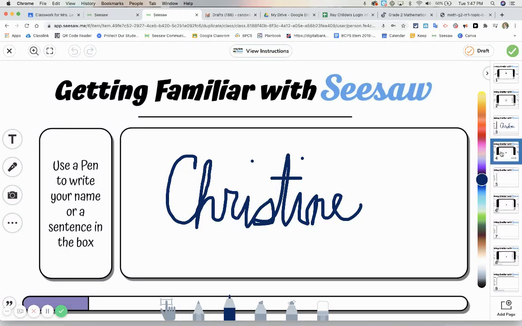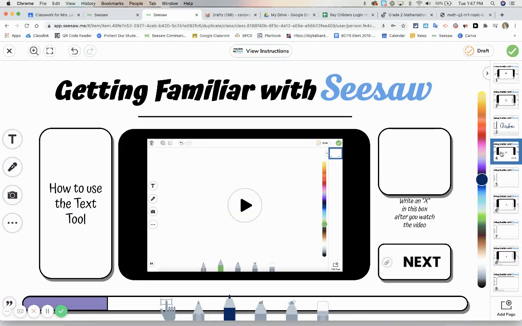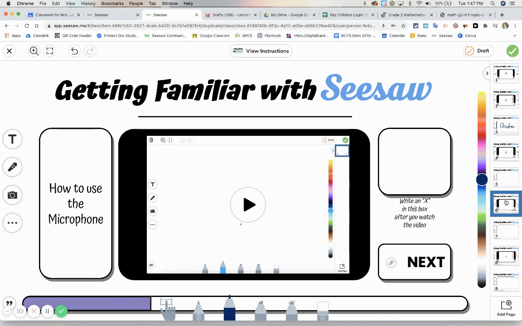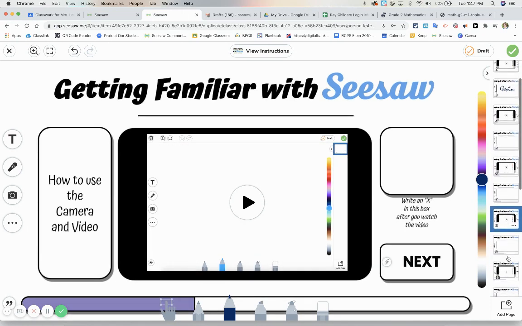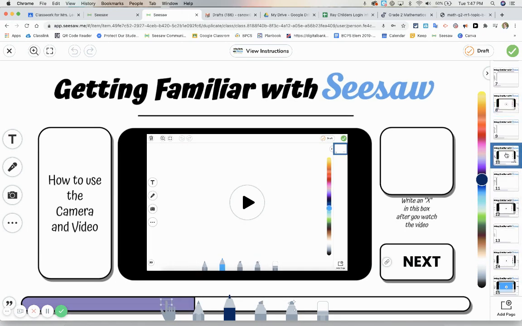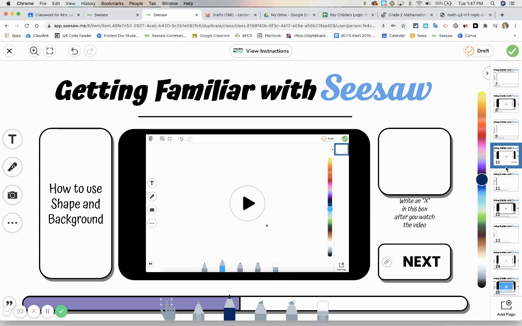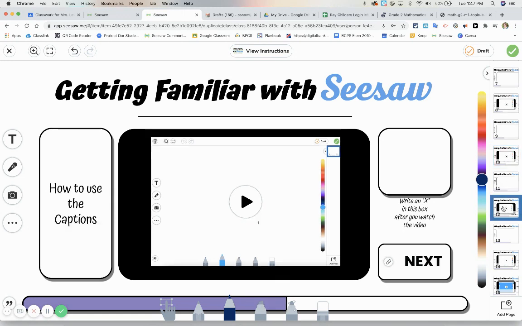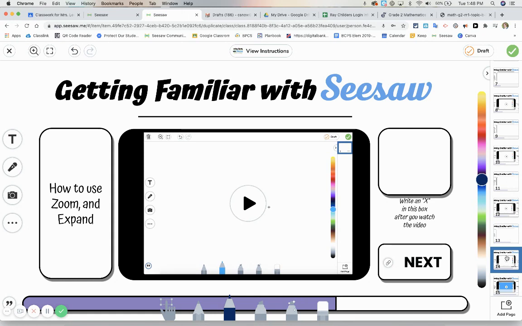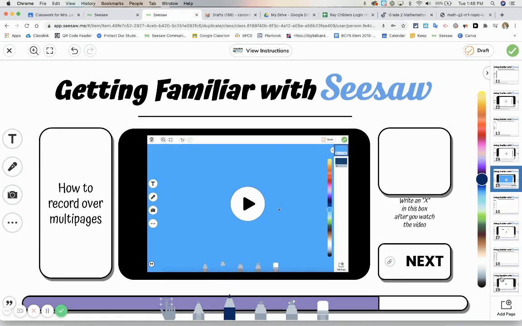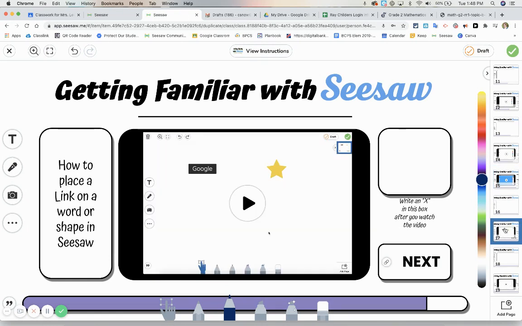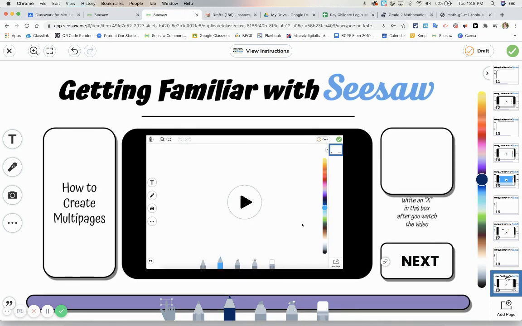And the students would work their way through each of the tools. So it's going to talk about the text tool, the microphone tool, camera and video, how to use shapes and backgrounds, how to use captions, how to zoom and expand your page, even more, how to record over multiple pages, how to place a link on a word or shape inside of Seesaw, and how to create multiple pages.